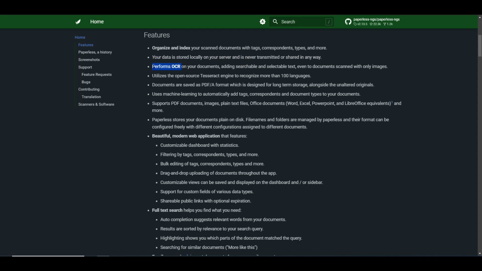It allows you to do OCR on your documents, so that's really good. The application performs OCR so that you can search all your documents for things that you're looking for. That's really powerful. If you have a lot of files that you're storing and you need to find something really quickly, that's going to help you find it. It uses the Tesseract engine to recognize more than 100 languages, so it works not only in English but in a bunch of other languages. That's really good too.